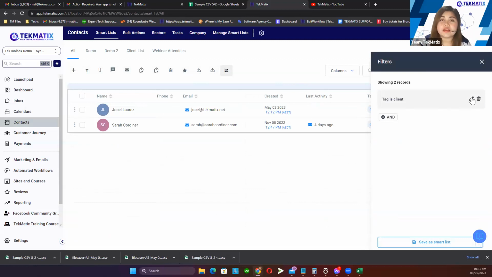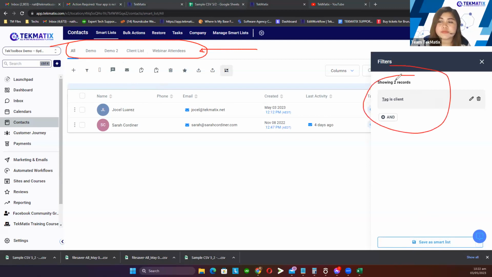But one thing the filter is really useful for is creating smart lists. On the lower right of your filters, you will see a Save Smart List button. Smart lists are all of these things on top. These are the smart lists. We have 4 smart lists, right? But you can definitely add more smart lists depending on how you segment your leads. For example, if you want to create a smart list for all the people that are tagged as a client, you can definitely create a smart list for that.